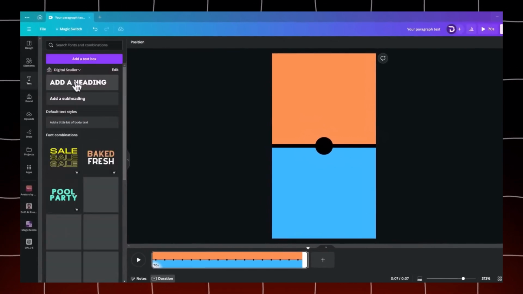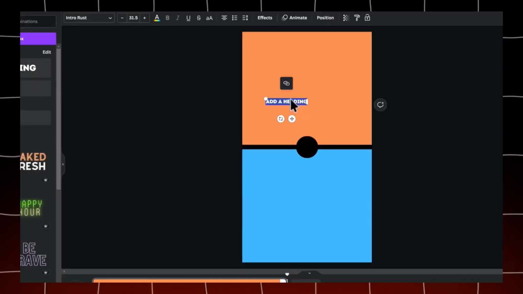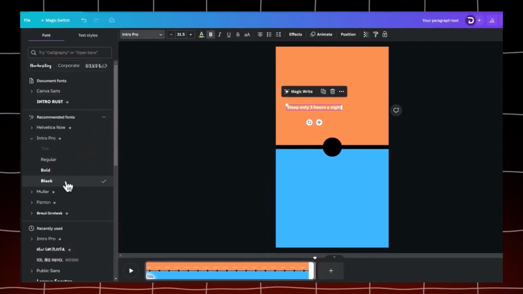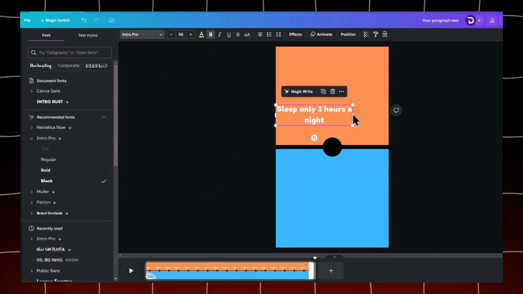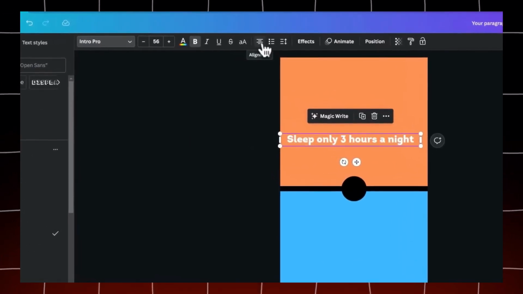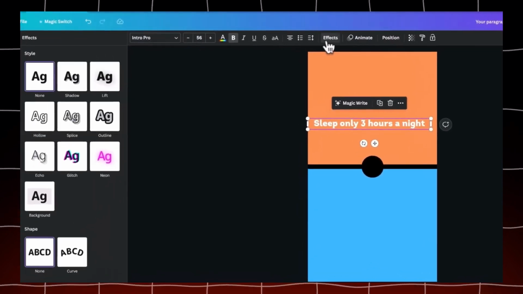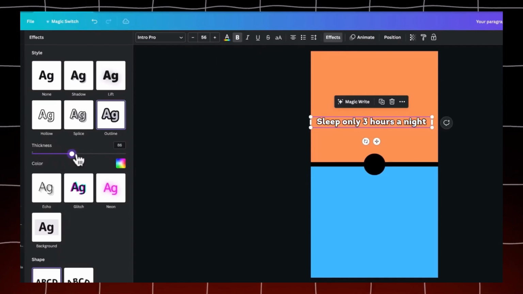Adding the texts. Add bold text from the text tab like this and go back to ChatGPT to copy one of the options and paste it in the box. Change the font to one of your favorites and increase the size to 56. Enlarge the text and make sure it is aligned to the center on this alignment button so that all the texts are placed correctly. Then go to Effects to add a black outline to it and increase the thickness like this.